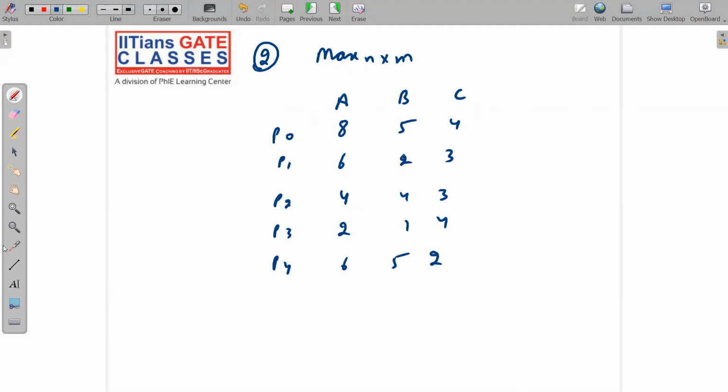So for example, P0 needs a maximum of 8 instances of A for completion. P0 needs a maximum of 5 instances of B, and a maximum of 4 instances of C to complete. In the same way, P3 needs 1 instance of B, P4 needs a maximum of 5 instances of B, and so on. That is the maximum requirement of each and every process, which we will write in the form of a 2D array. I hope you have got it. This is a 2D array in a table format. Take the snapshot. I will jump to the next slide.